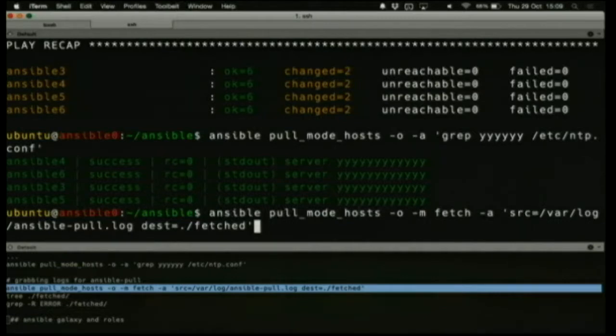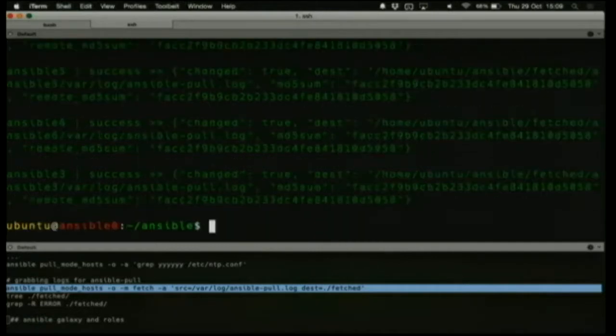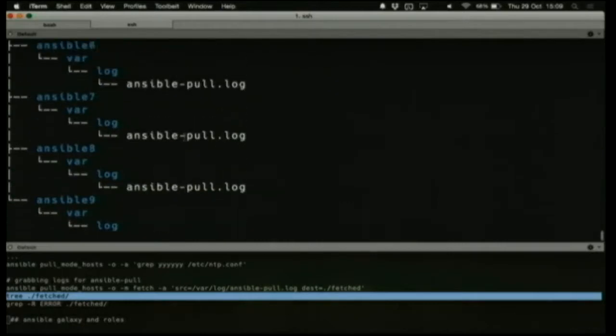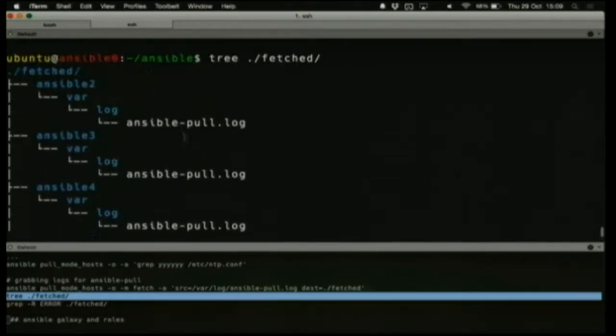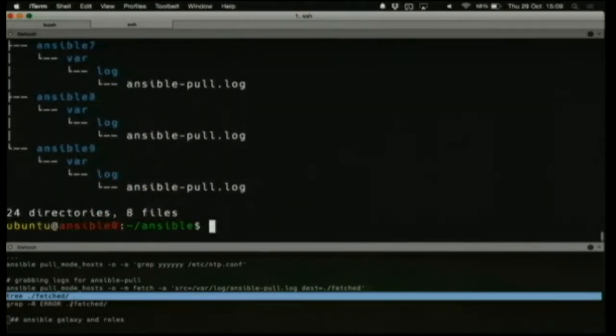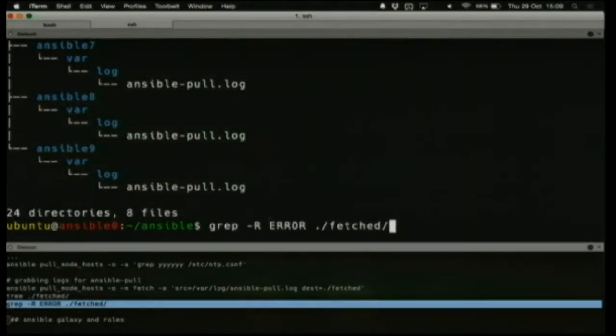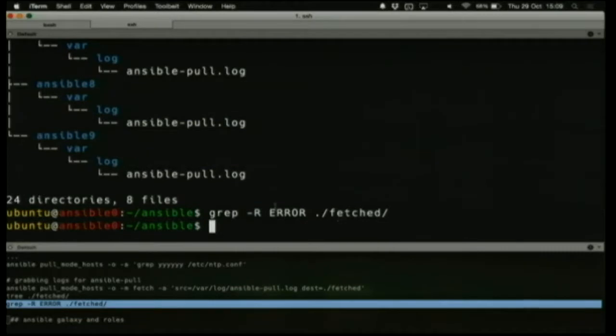So we can use the fetch Ansible module to pull all of those files back here and put them in a directory called fetched. We can then see all the files that we've pulled back from the remote hosts. So these are all the log files that were produced by cron on each of those machines. And any error produced via Ansible will be prefixed by that word, so we know that everything's running sweet.